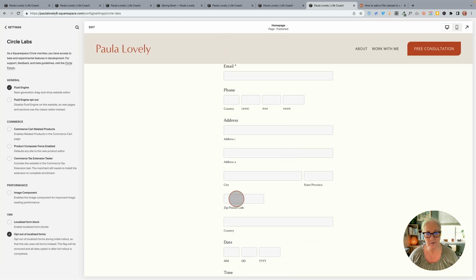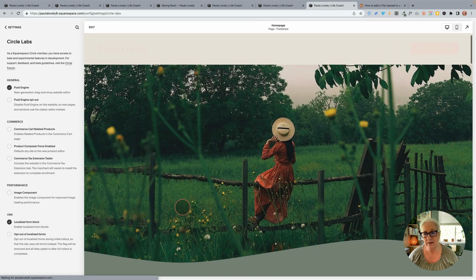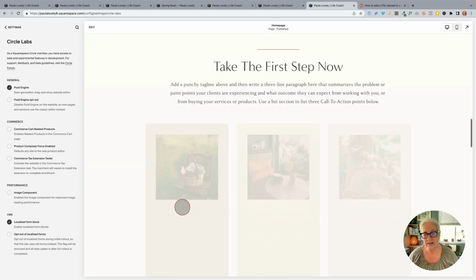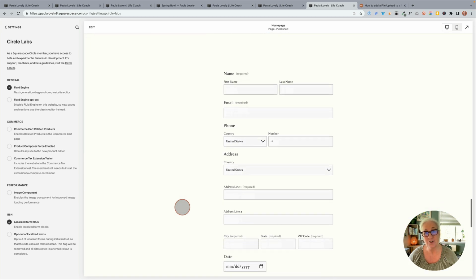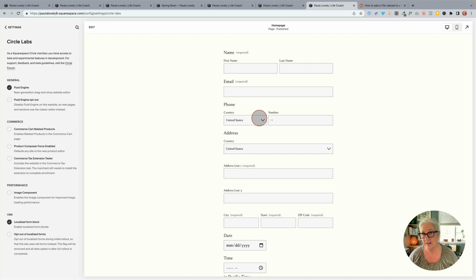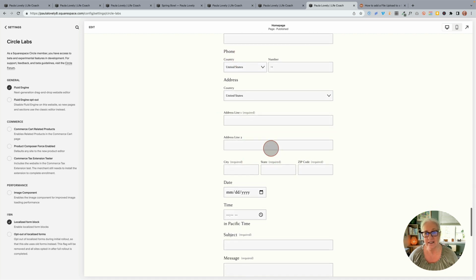Generally speaking, I think this is a good change. So if we just go back here, turn on the localized form block in the Circle Labs, and if you don't have Circle Labs, then you should now just see this on your form block. So we now have these drop-down lists, and it's just made it all a little bit easier.